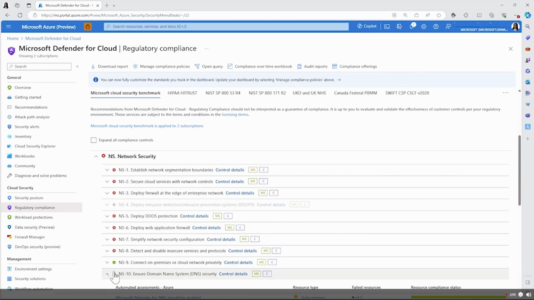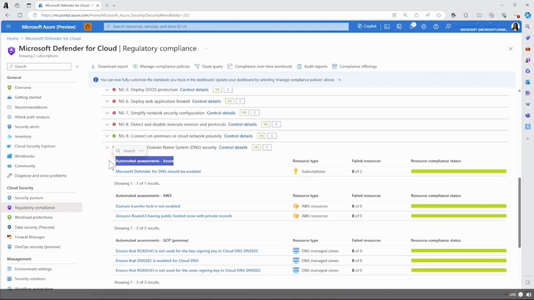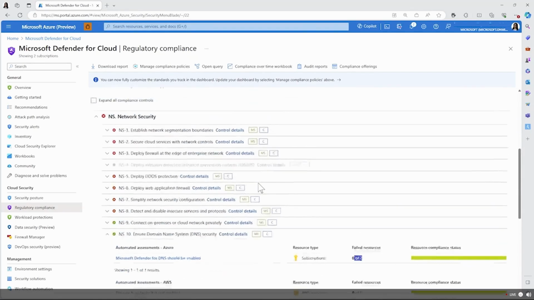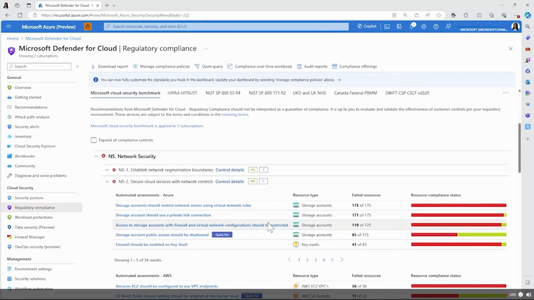Now let's assume we selected the network security, and I could see that automated assessment for Azure, for AWS, and the resource compliance status is all green, which means it's applied everywhere. Now let's select one that has red signals, and I could see that I have different recommendations, and I have the quick fix that exists in some recommendations, not only the manual as we have seen previously.